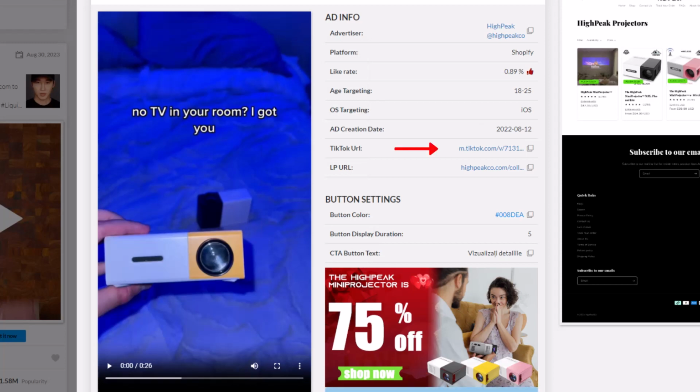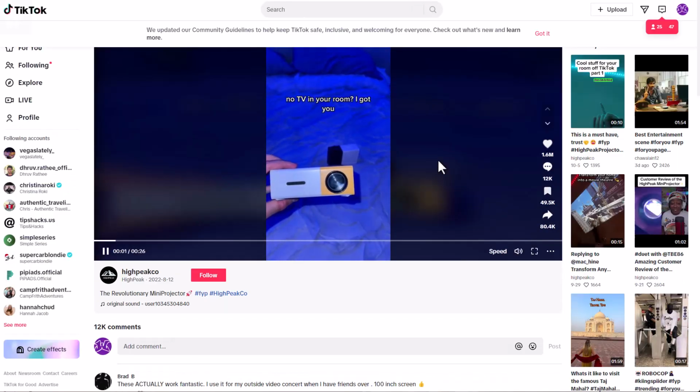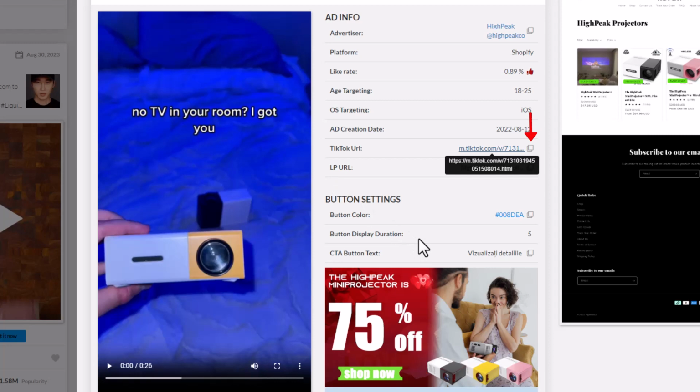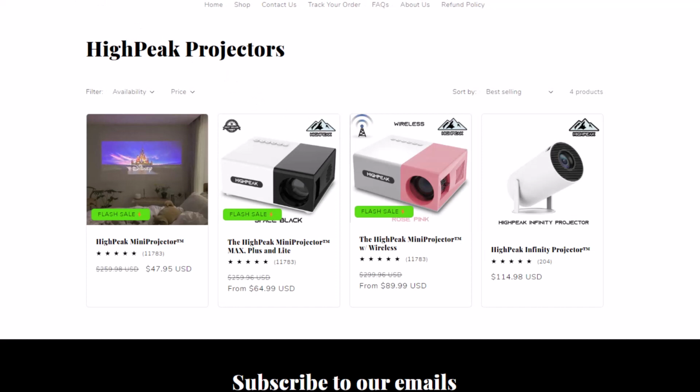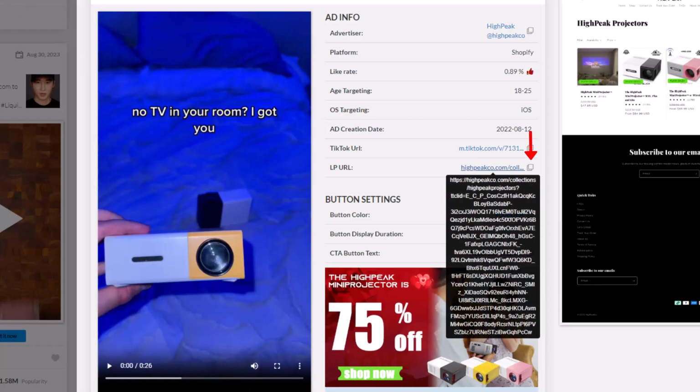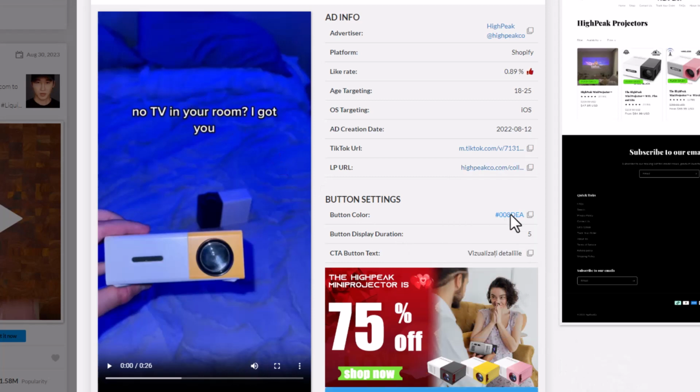TikTok URL. This is the URL of TikTok's site that embeds and displays the creative. Clicking on the URL will open the TikTok page in a new tab. Clicking on the copy icon next to it will copy the full URL in your device buffer. LP URL, URL of the final landing page. Clicking on the URL will open the landing page in a new tab. Clicking on the copy icon next to it will copy the full URL in your device buffer.